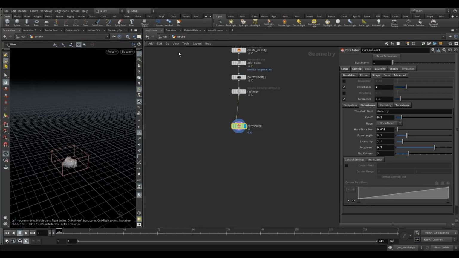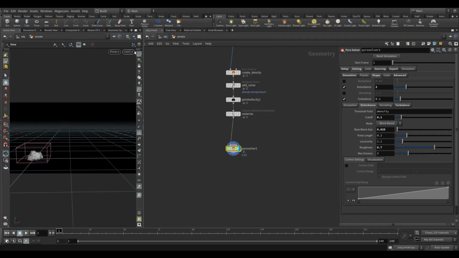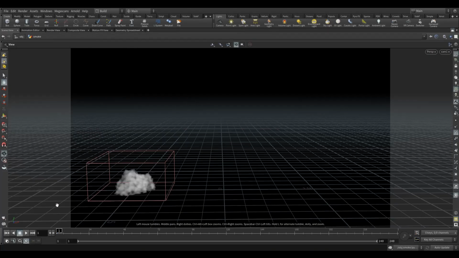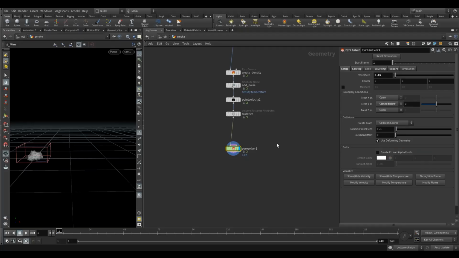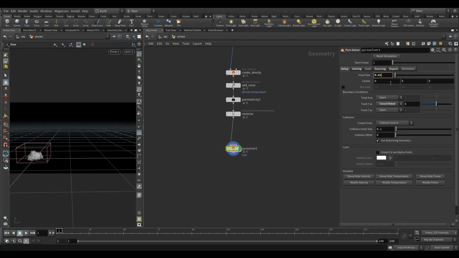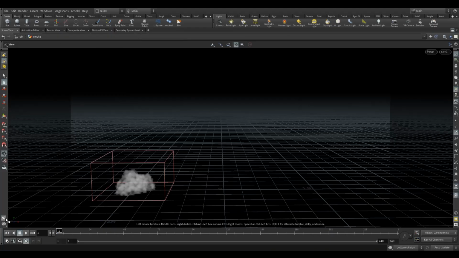So let's go into our camera, maybe full screen, and have I dropped the resolution on this? 0.2. Let's try going down again. 0.15. And flipbook that.